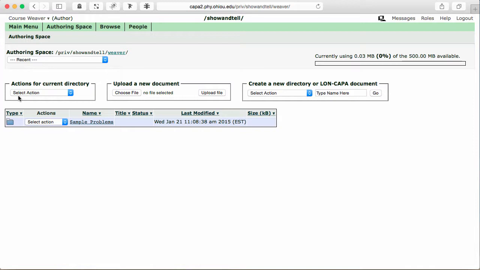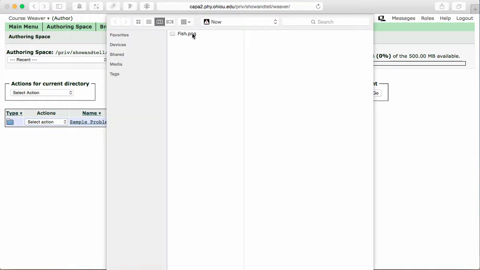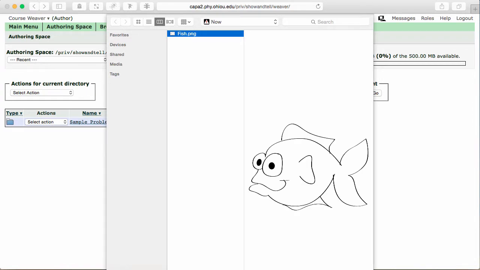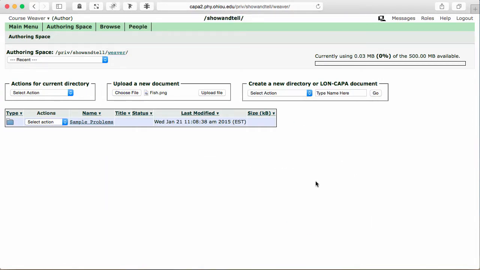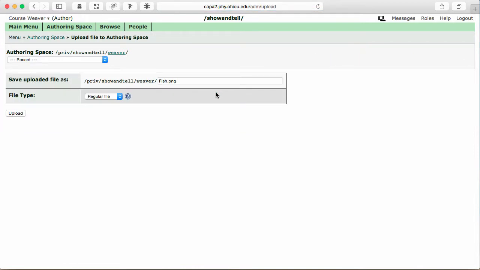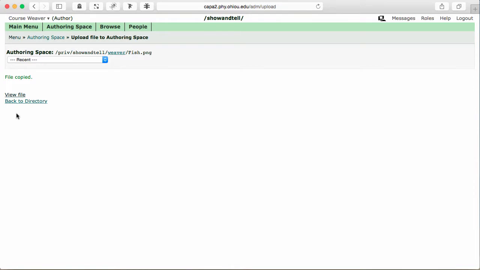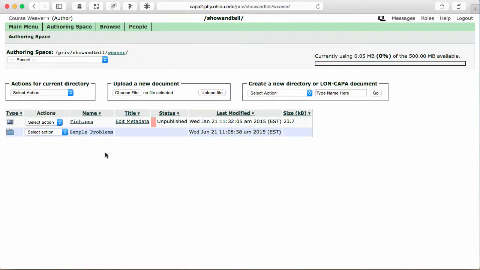LON-CAPA can handle any file type, which allows you to upload anything from your computer to the author space. Let's do an example. Let's click on Choose File. Now I already have an image prepared, so I'm going to select that, and then we click Choose. When we're ready, we finish by clicking on Upload File. Right away, I have a chance to change the name, file type, and lastly, upload. Once finished, I can view my file or head back to the directory. I'm going to head back to the directory so I can see what it looks like.